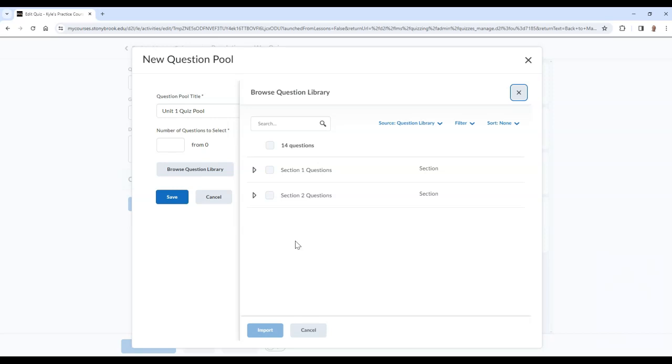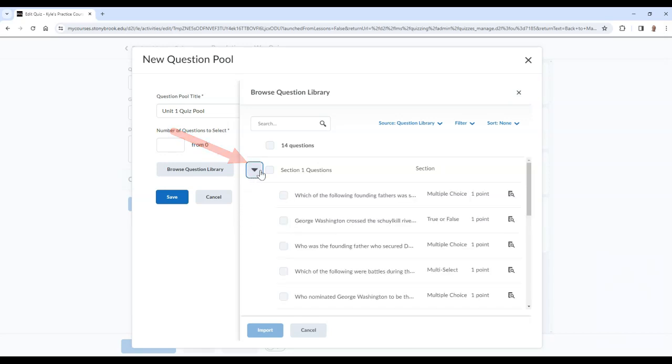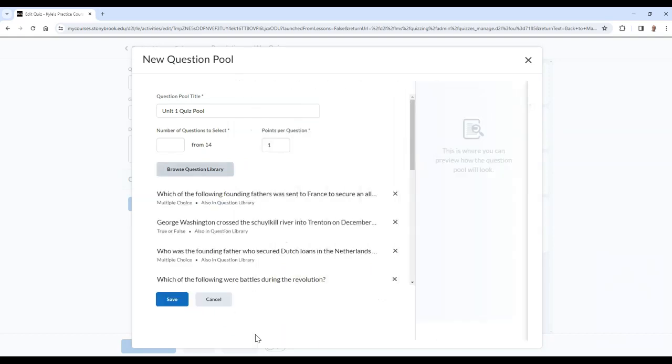Next, find and select the section or sections that will be imported into the quiz. And then select the Import button. Before finishing, choose the number of questions that will be selected from this pool for each student to answer.